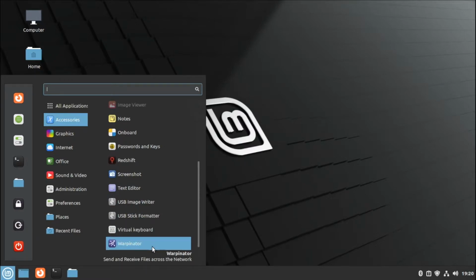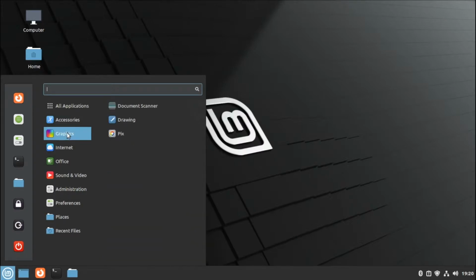And we have Warpinator, which allows you to transfer files between different Linux computers as well as Android phones. I've made a video on this application in the past. I recommend you go check it out if you're interested. Under graphics, we have a tool to scan documents into PDFs. We have a drawing application and the Pix image viewer and editor.